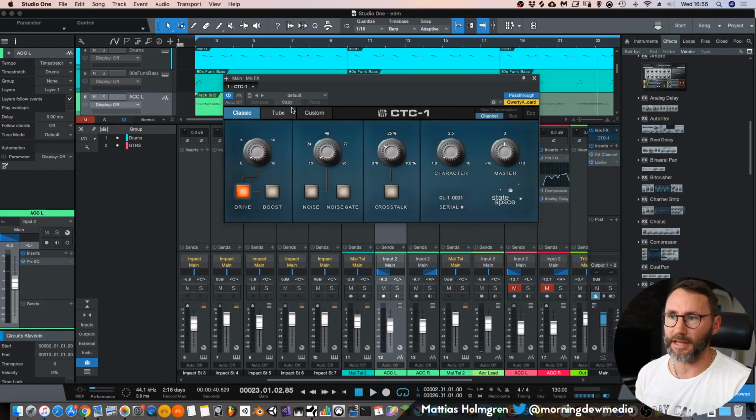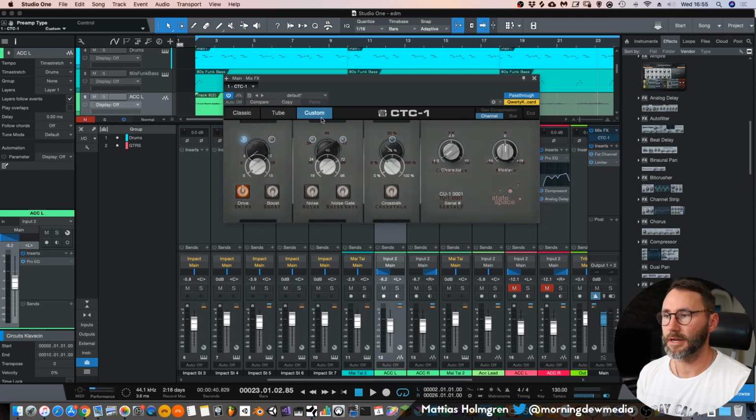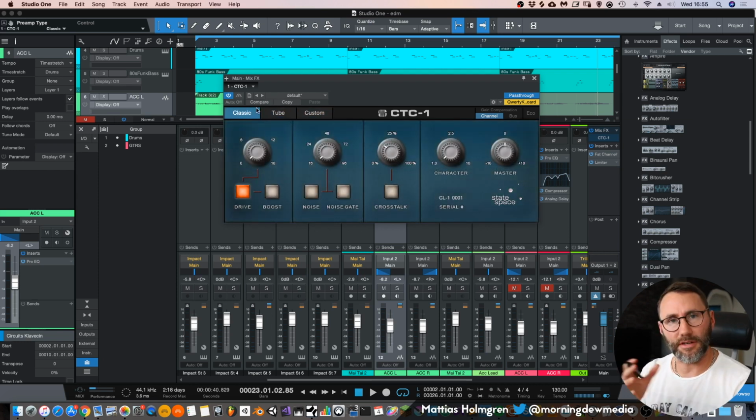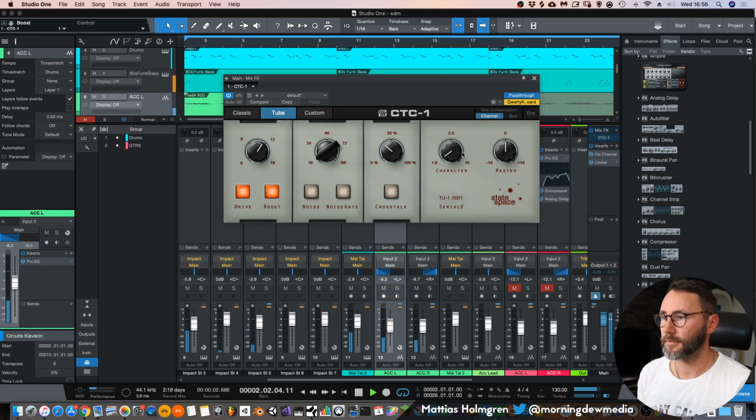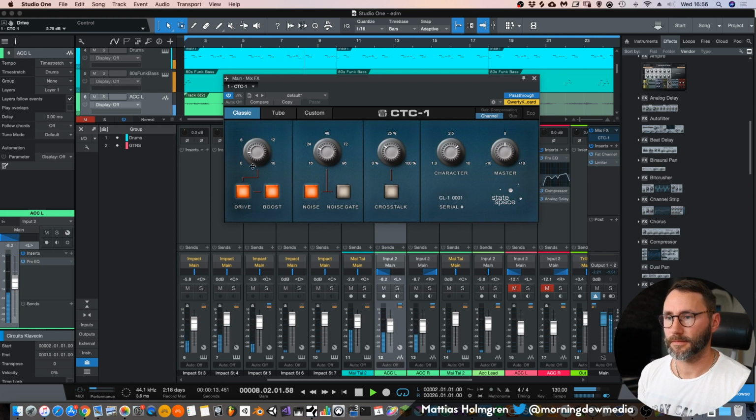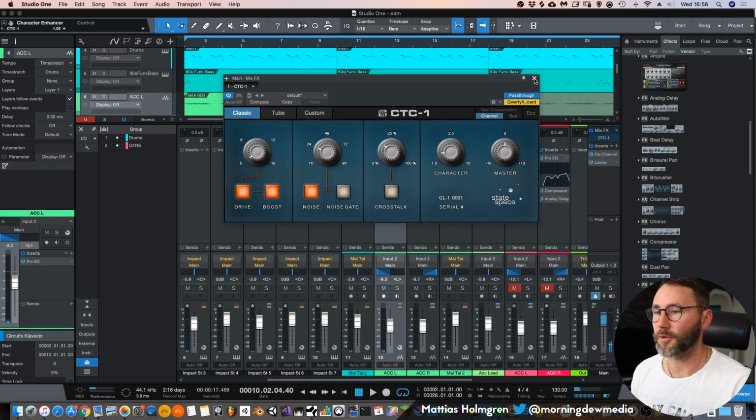We also have another alternative to the console shaper. We can use this CTC-1, which is another type of console emulation. So you can have it set to classic, tube, or custom, which will give you a different sound in the drive and noise, etc. But as I said, subtle goes a long way with these type of effects.